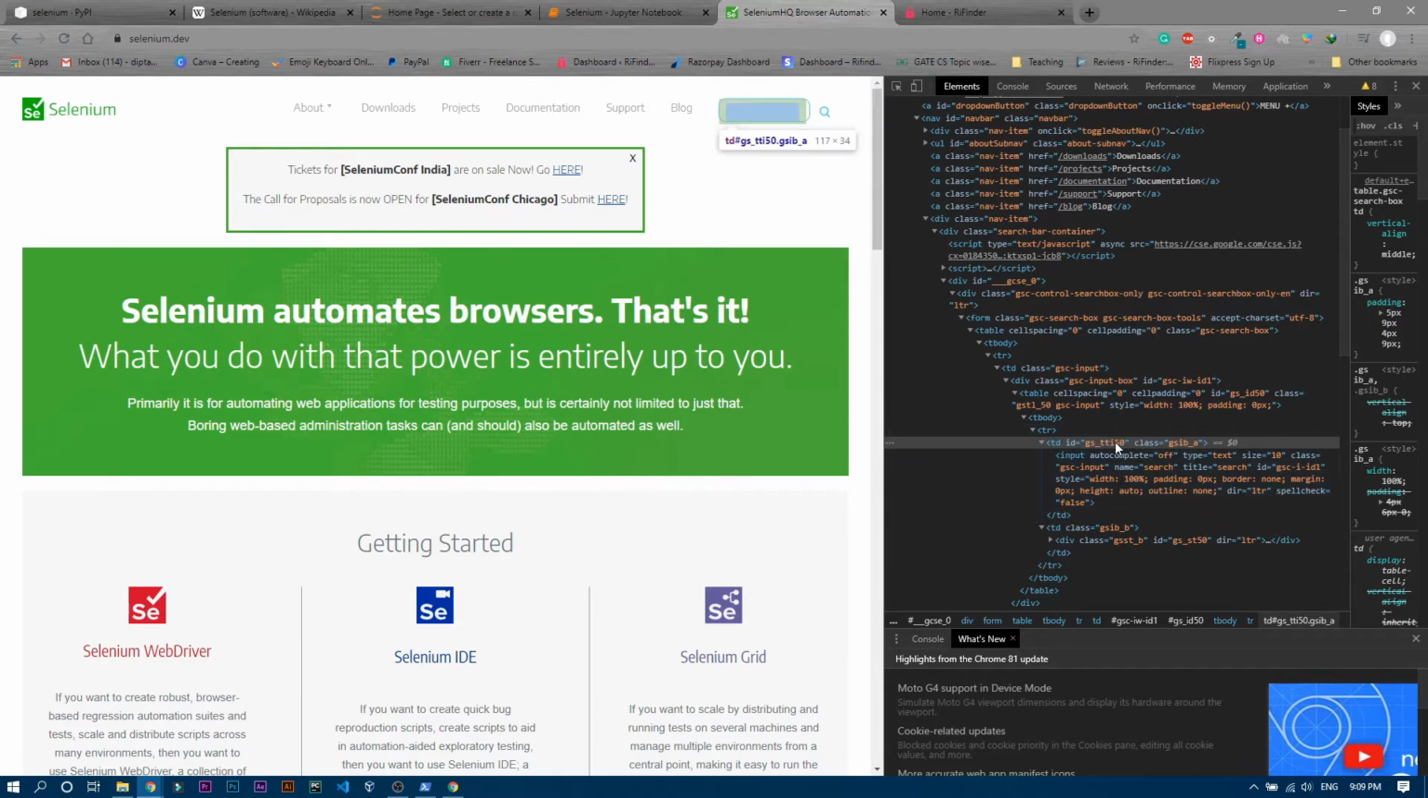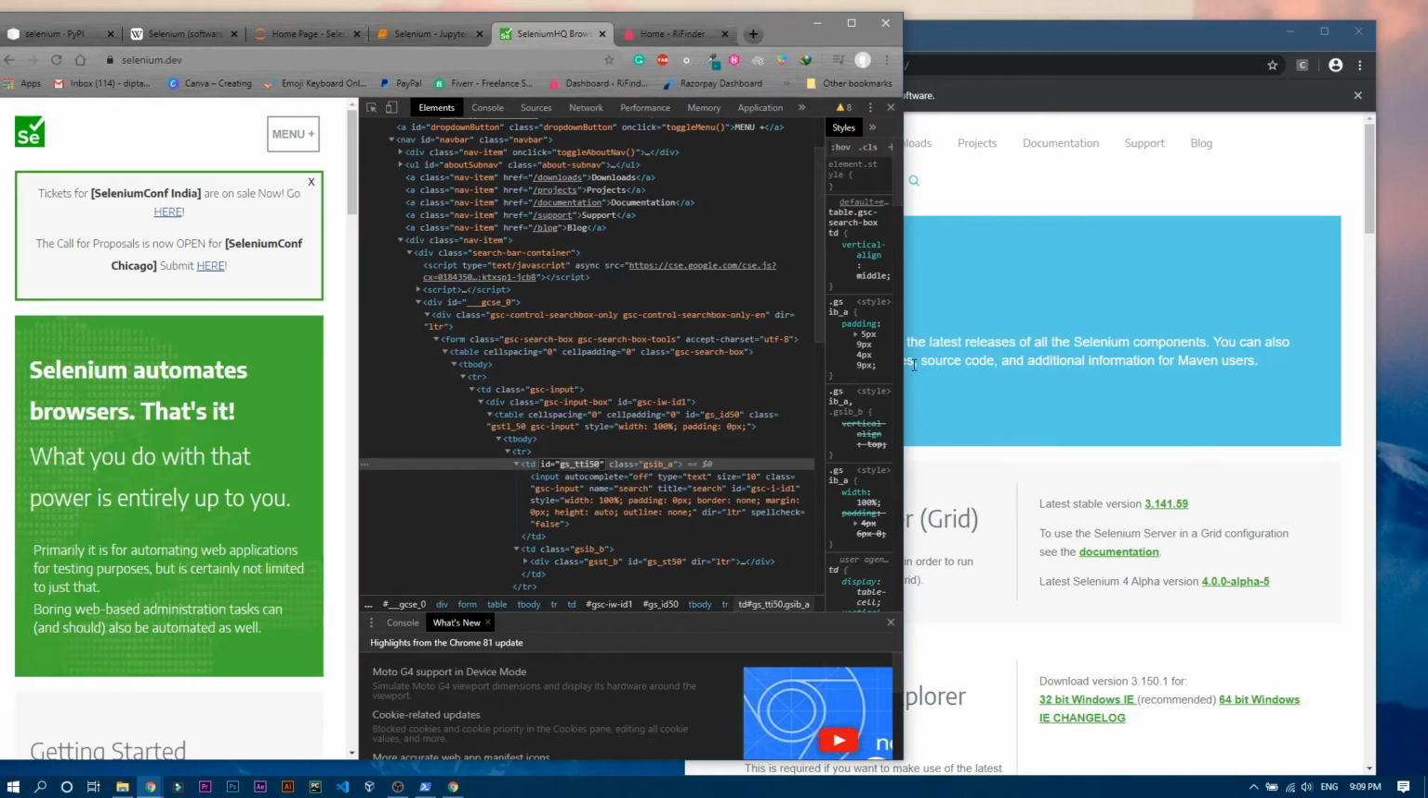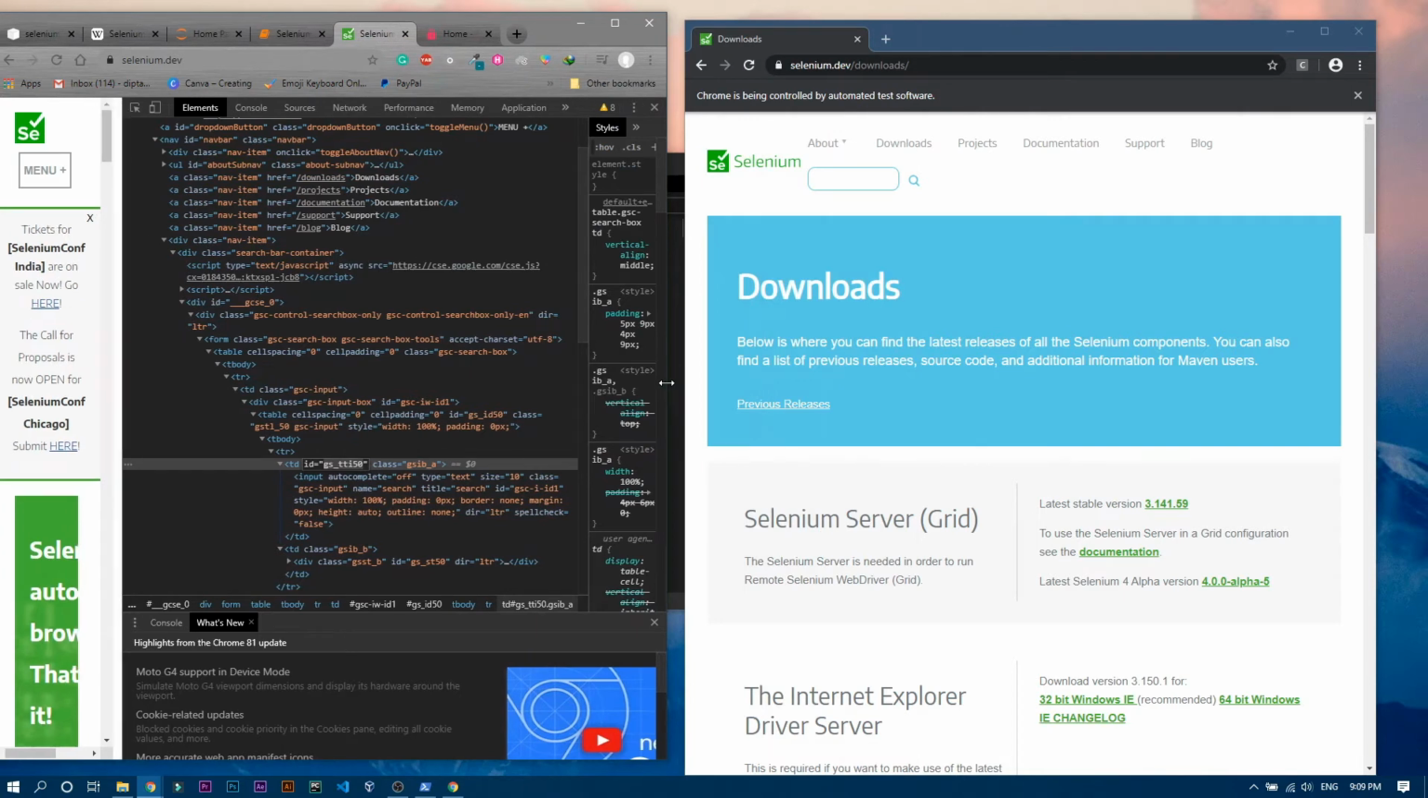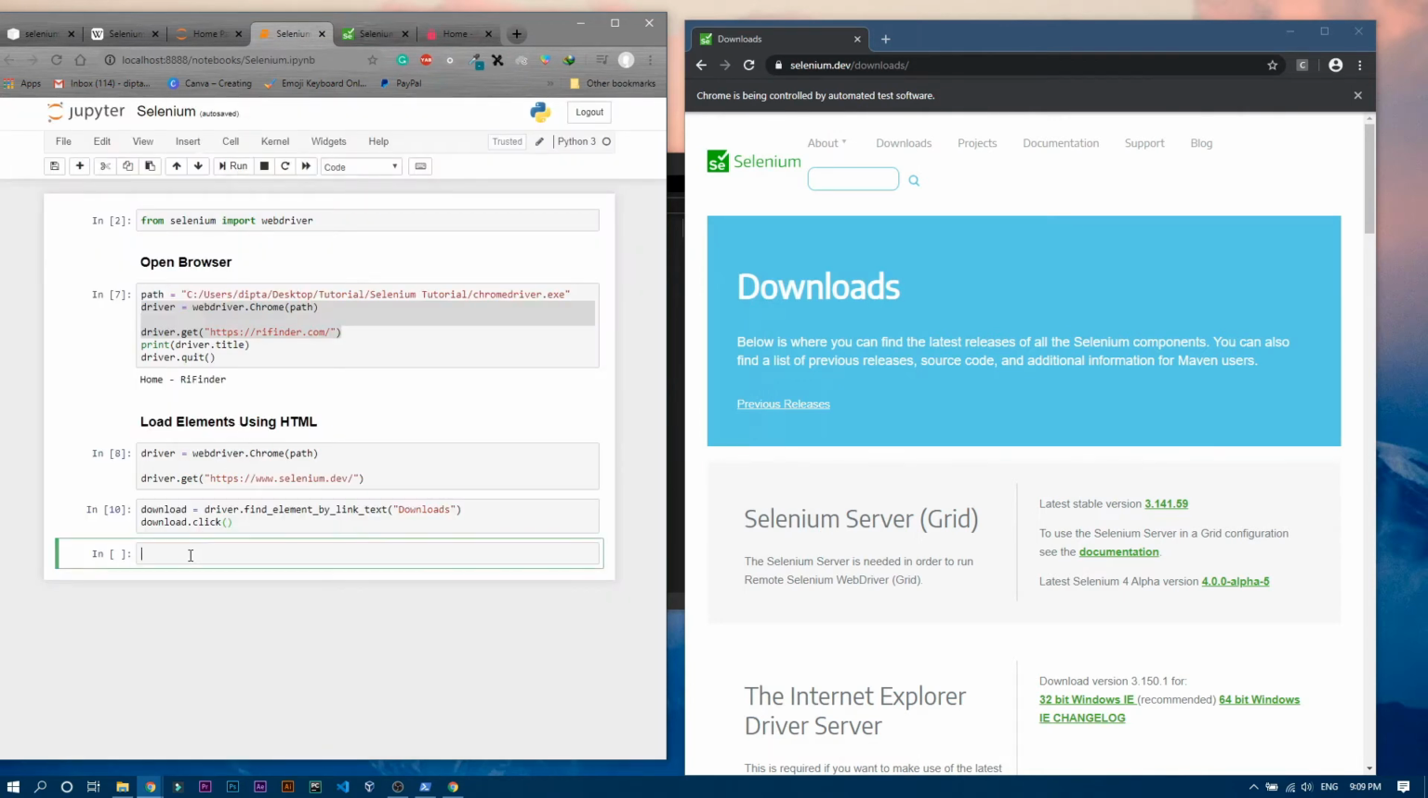Always remember, always choose the ID first, and if you don't find the ID, then choose the class name. So we will copy this ID from here, go into this cell and write over here, search is equal to driver dot find element by ID.